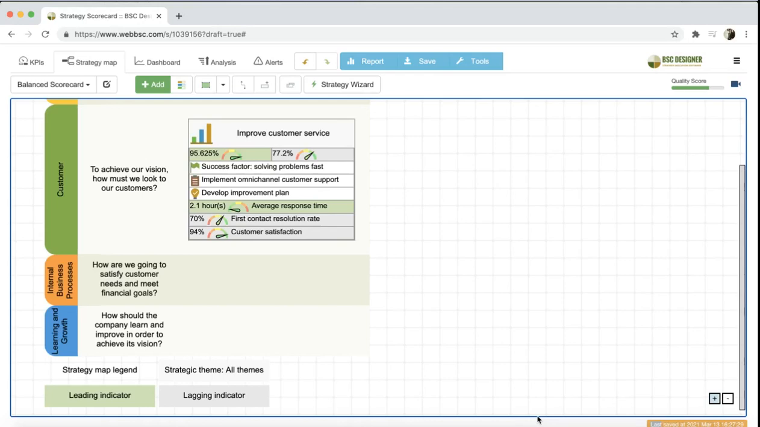In this video tutorial, we'll talk about the way the software takes into account the performance of leading and lagging indicators when calculating the performance of a goal. Let's start with a quick explanation of the difference between the leading and lagging indicators. To illustrate this difference, I will use the improve customer service goal as an example.